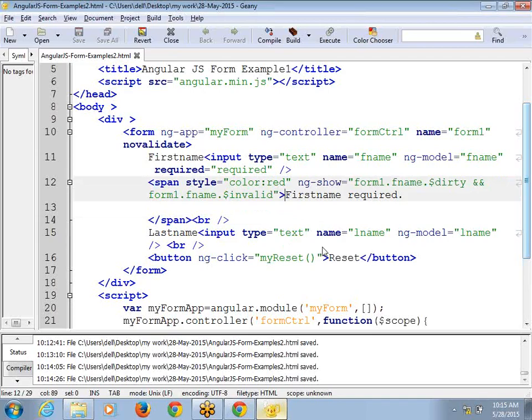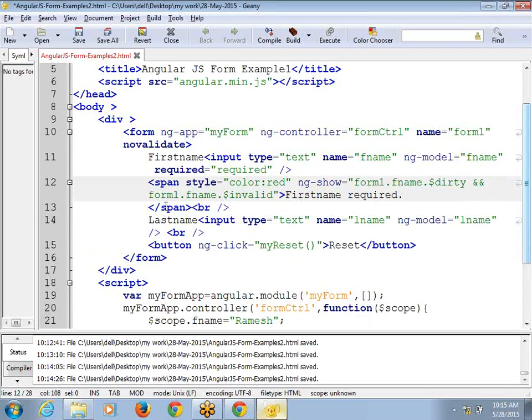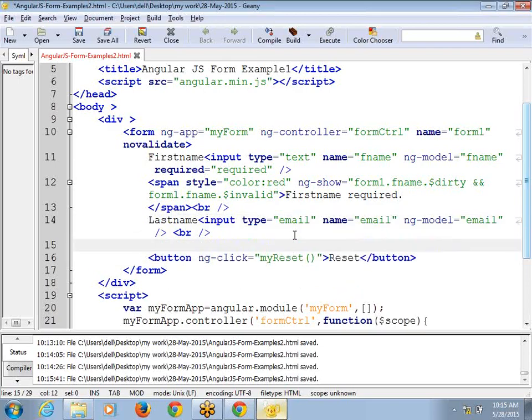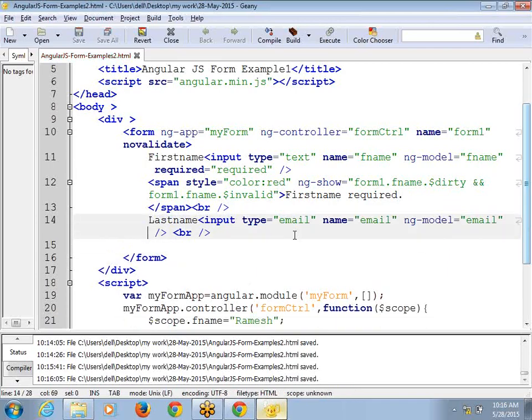Okay, now let me see another one here. Input type email, name say email, ng-model email. For this I want to write a span. Button isn't needed for now. So this span, I want to write two different things here.